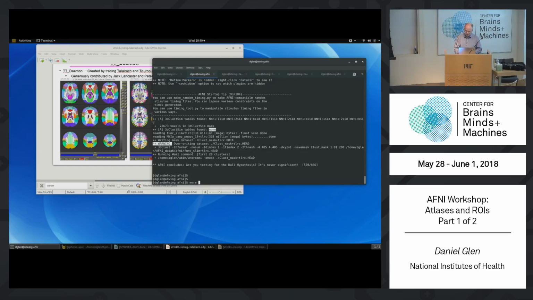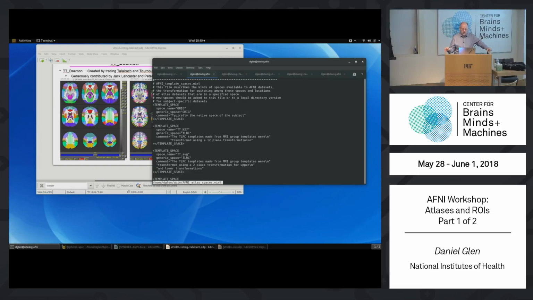And so that, well, let me do less because it's a little bit easier. Okay, so less a_bin, and there's a file called AFNI_atlas_spaces.niml. And NIML is a neuroimaging markup language, an XML-like language that we invented for these kinds of files. We use NIML in different ways. This is one way. Okay, so this file has almost everything that we know about atlases.